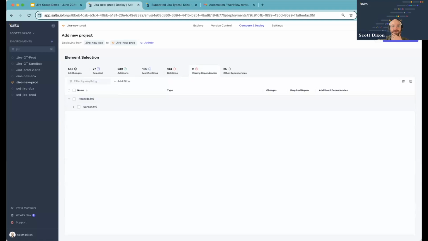Great. Another question from the chat. So Mark is asking, is this only for cloud to cloud migration? Can we do server to server migration as well? Great question. So right now, Salto supports Jira Cloud. We also support Jira Data Center. So we support cloud to cloud, and we also support data center instance to data center instance, but not in between them. And then we don't support server right now.